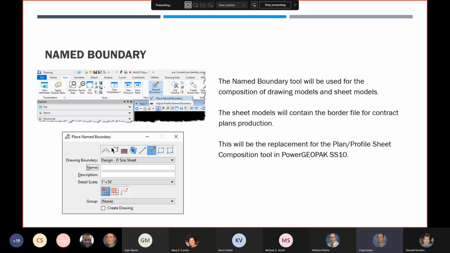Yeah. And basically this tool replaces the plan profile sheet composition tool that was in SS10. We're going to go through this in pretty big detail today. Chad's just going to show you how to go out there and place one. And then Bill later on is going to show you how to do some of the cross sections in the plan sheet.